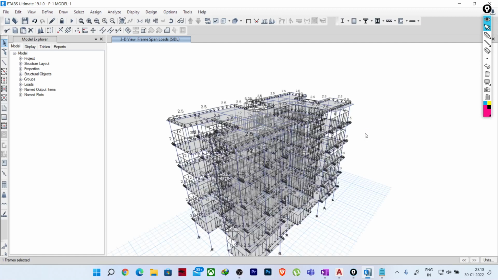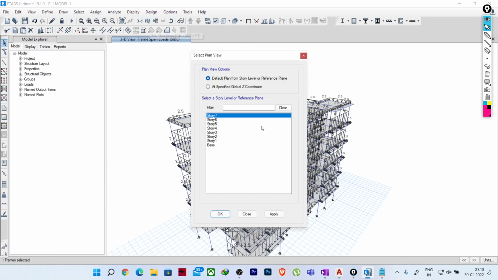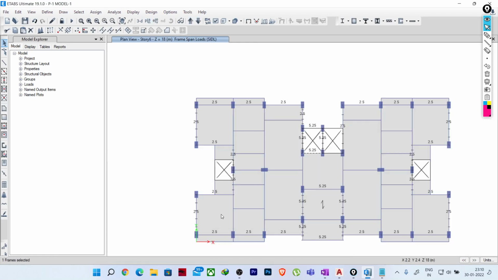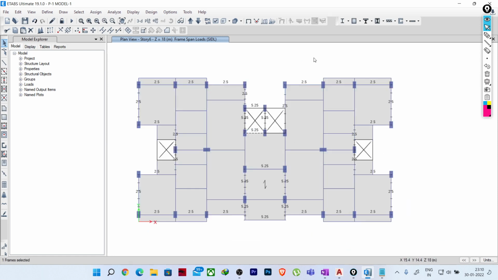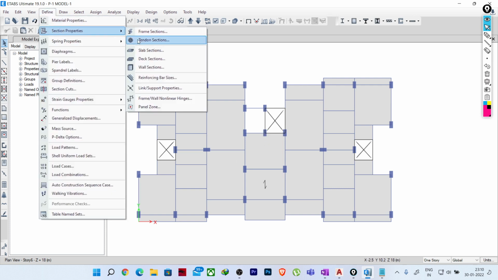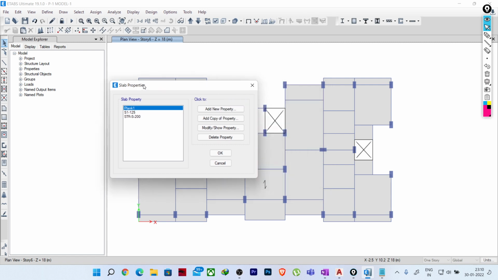Now what we'll do, I will go to the plan view of 6th floor, that means my top floor. Now here I will delete this opening because we need to provide a slab for the lift machine. So we'll be keeping the lift machine here, right? And this is totally fine. Now I will go to define section properties, slab sections.